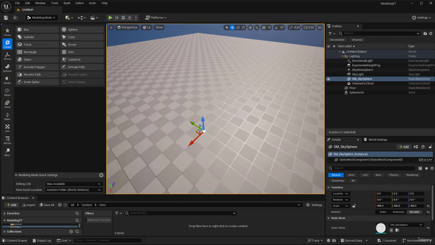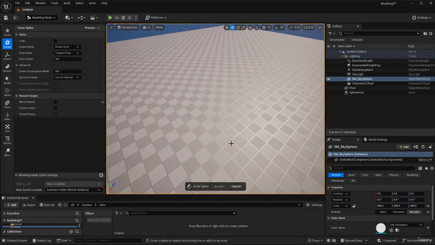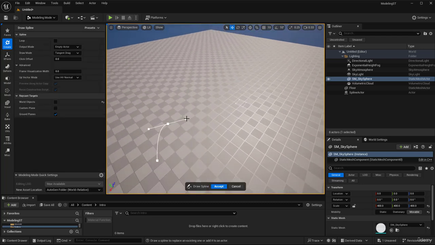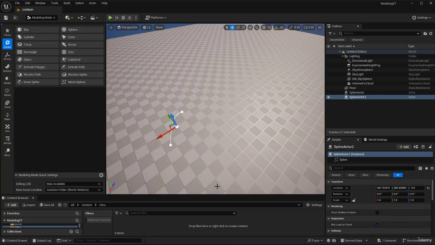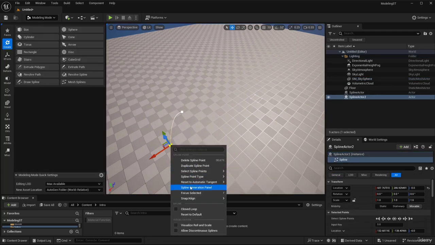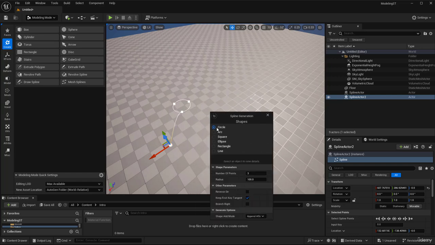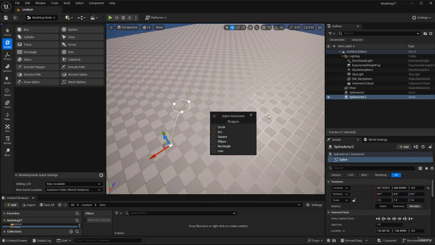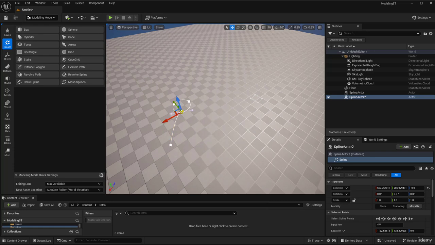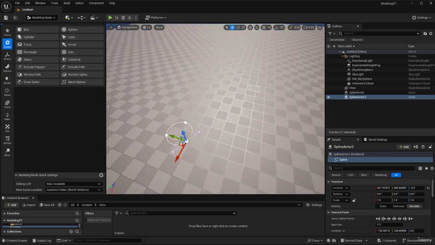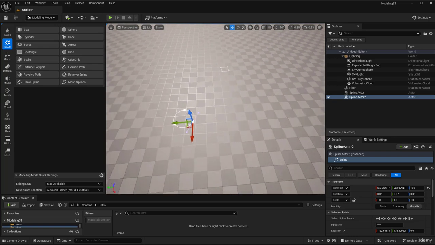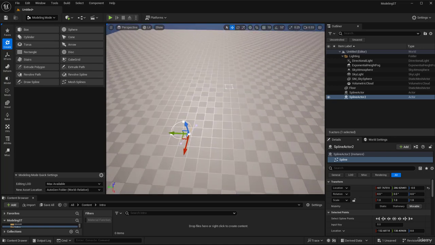And again, let's repeat that. If you want to create a circle, just click one time or twice and then hit accept, and then right click on the point and then click on spline generation panel. And now I can select this circle and then close it. And now you can delete this point. And here you have the circle. It's really funny, right? So in the next lesson, we're gonna continue.